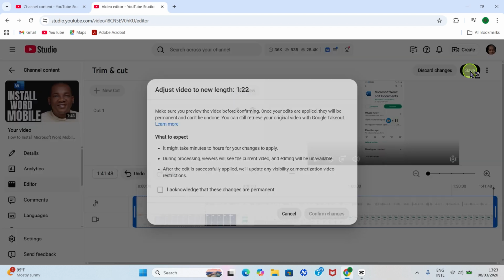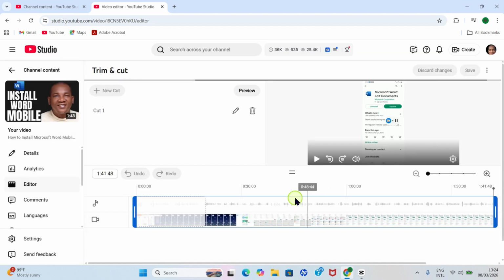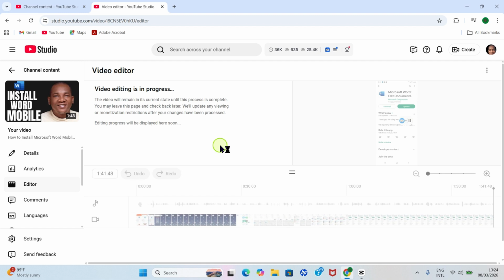to click on save. Then you will see this notification: adjust video to new length, 1 minute 22 seconds. Before it was 1 minute 43 seconds. So click on this and know that this action cannot be undone. All right, so once you click on this, click on confirm changes. This can take some minutes. It can take up to 6 minutes or 10 minutes or 3 minutes. So I will wait at the back end, and after that, I will tell you what you get in return.